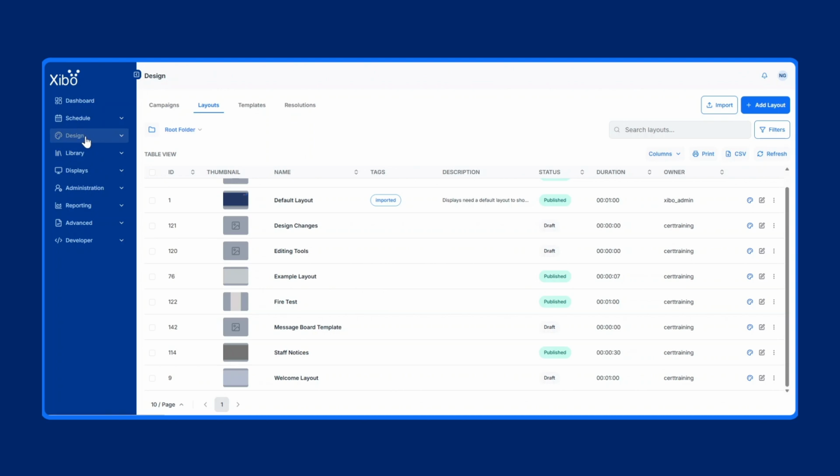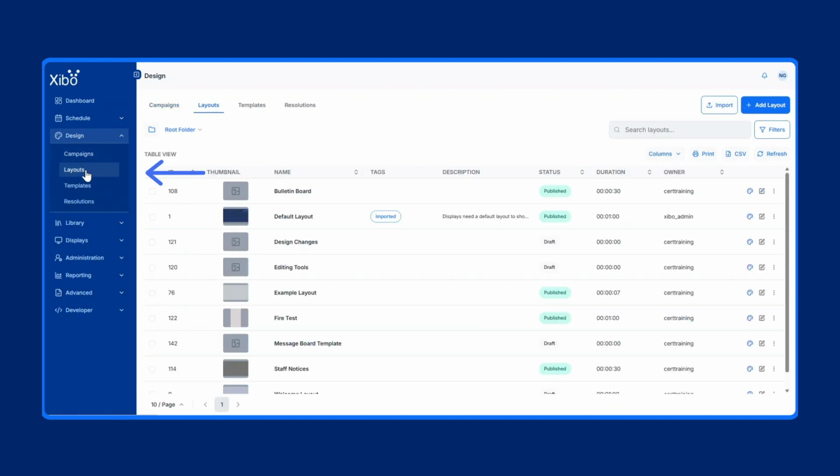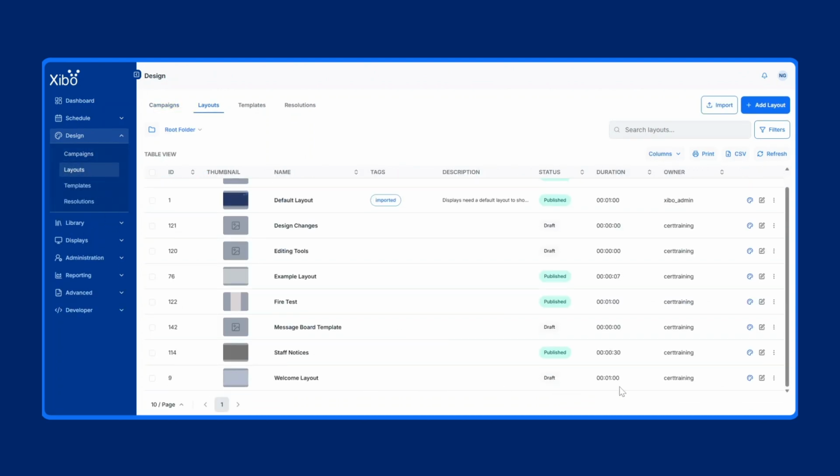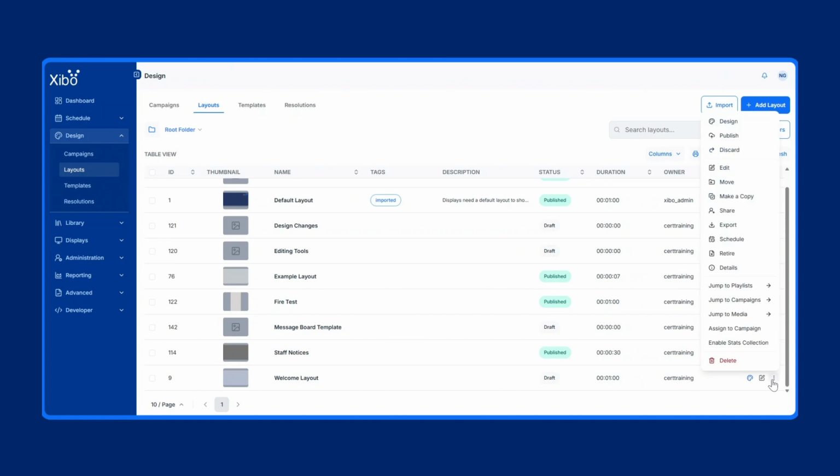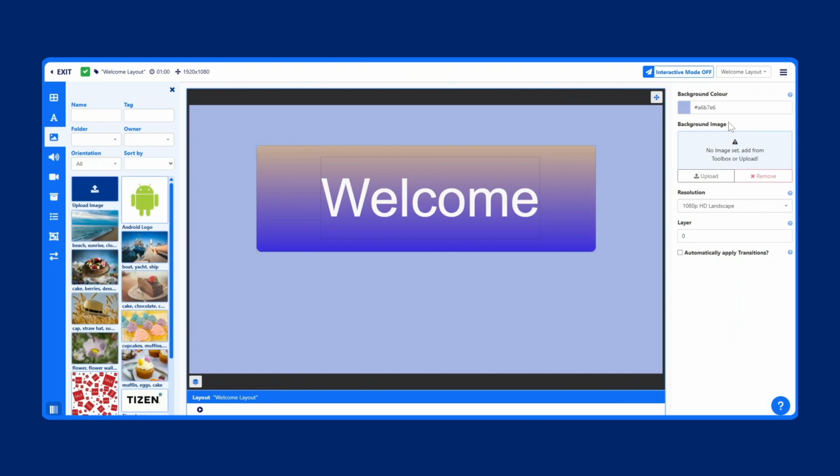Layout designs can be viewed and edited from the Layouts grid. Use the row menu and select Design to open the Layout editor. Layouts in a draft status can be edited straight away.